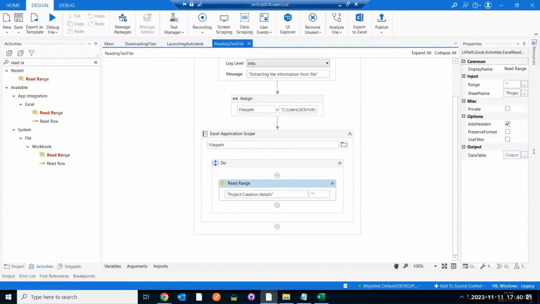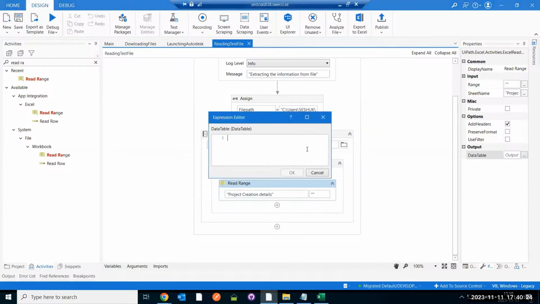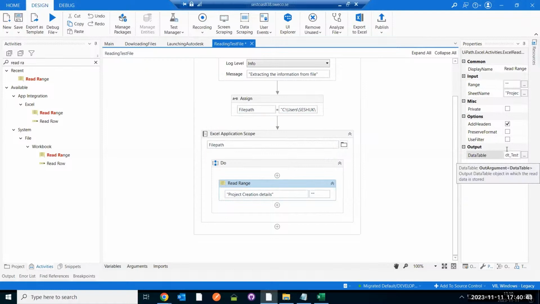And then we have the output. Whenever we have a read range, we have an output that is in data type data table. So let me just create one. It could be dt test file. Whenever you are creating a data table, the naming convention should start from dt, or it could be something more meaningful so that you know this variable is the data table. That is one of the best practices.